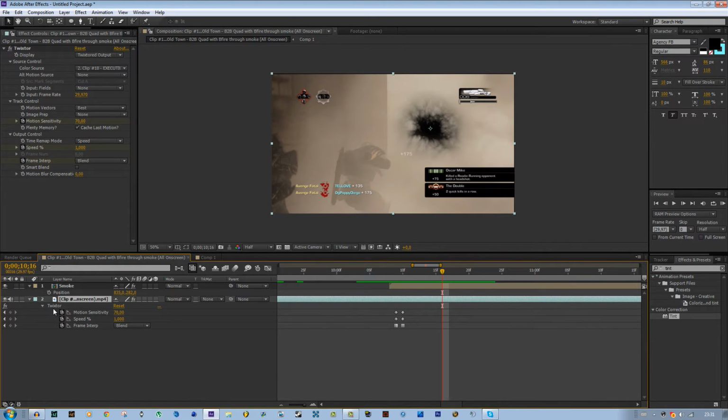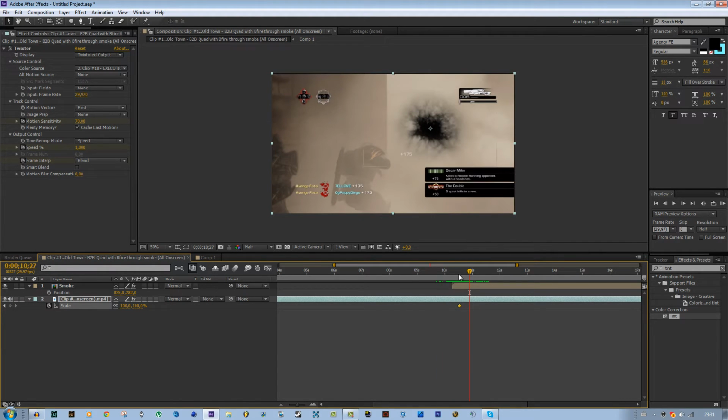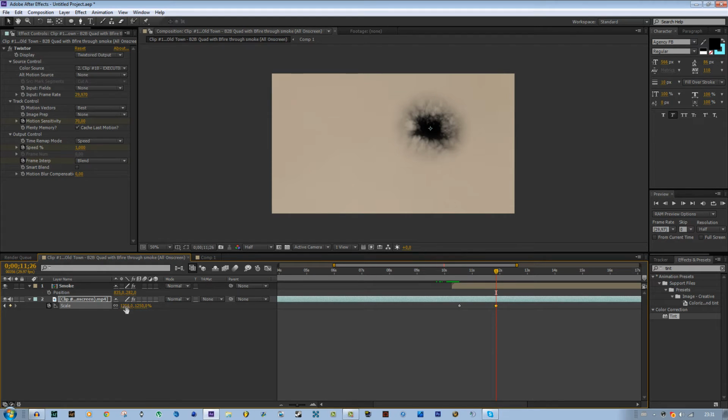So set a keyframe for the scale. Now go forward for whatever you want. It all depends on how fast you want the transition to be. So I'll just go, I think 1 second will be enough. Maybe a little bit longer like that. Let's go over here. And set this to a lot, like 6,000 or something like this, 6,500.